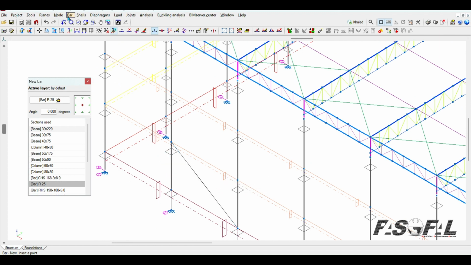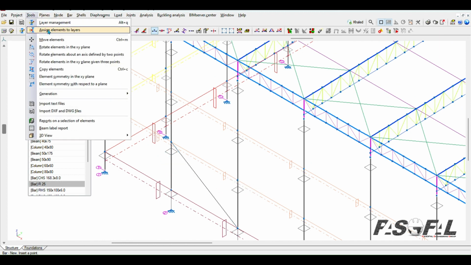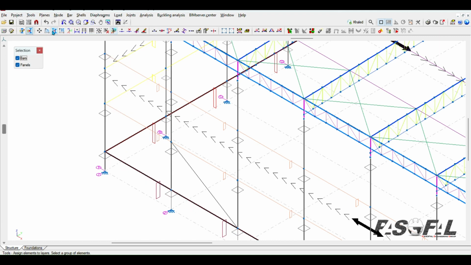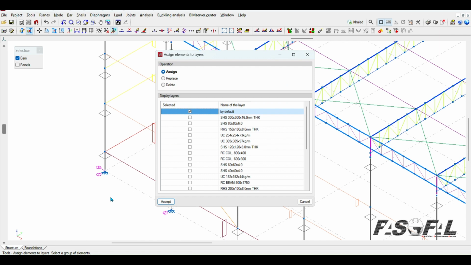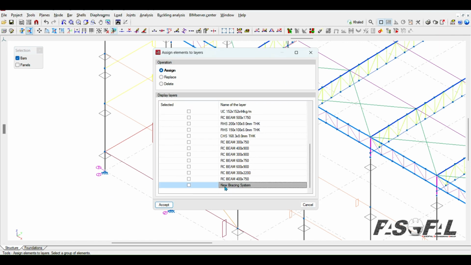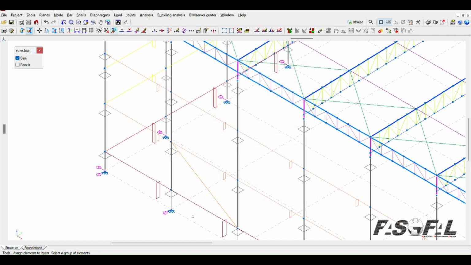bracing, I will go to the tool. Here I have assign elements to layers. Okay, just click on that. Here I'm only looking for the bar, which is this bar. Do right click. Okay, and then here I have the new bracing system. Just apply to this, and then here you have the assign option, and then assign. So right now I have it like this.